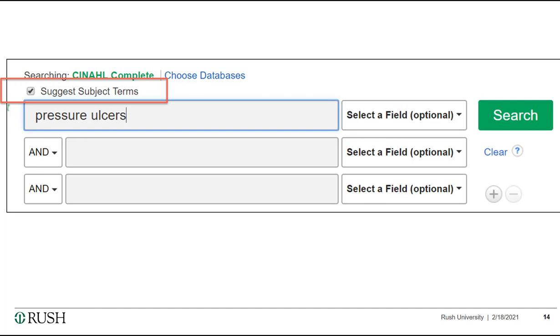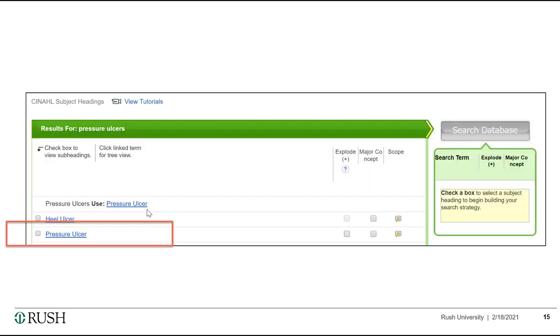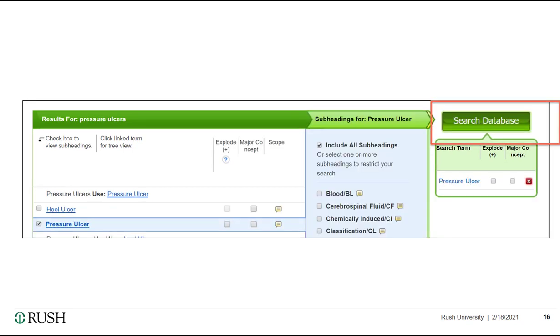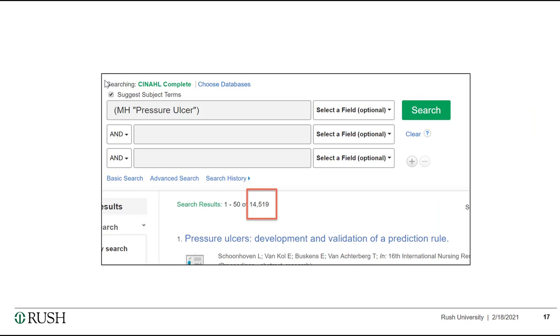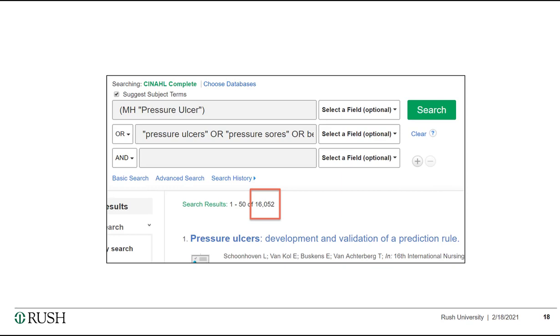To use suggested subject terms, leave the box checked, type your keywords in the search box, and hit Enter. The next screen will list suggested subject terms. Click the box in front of the most appropriate and then Search Database. You'll be brought back to CINAHL's main search screen with a completed search for your result. Searching for additional keywords will increase the number of your results.